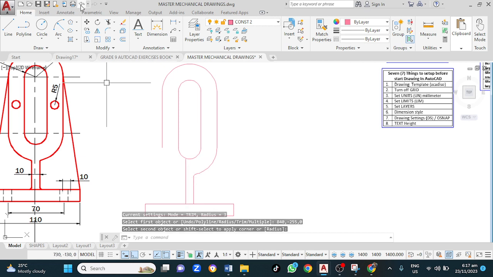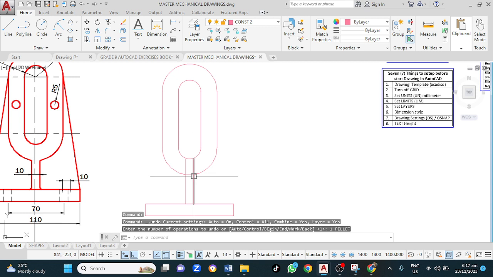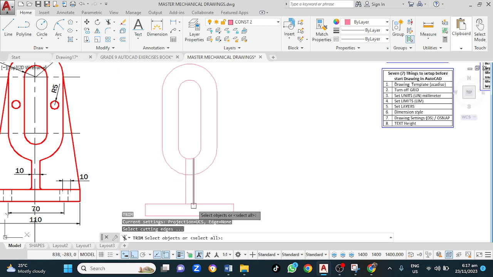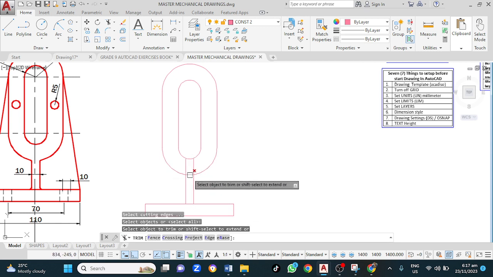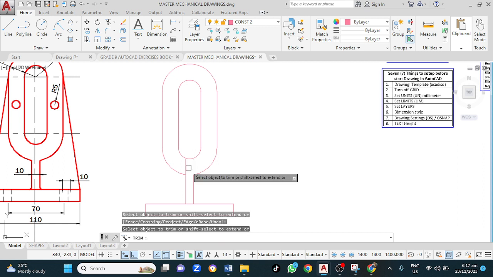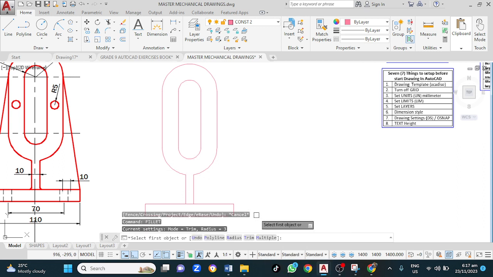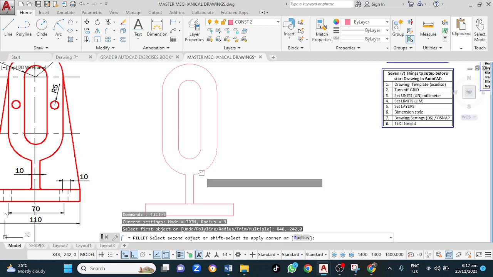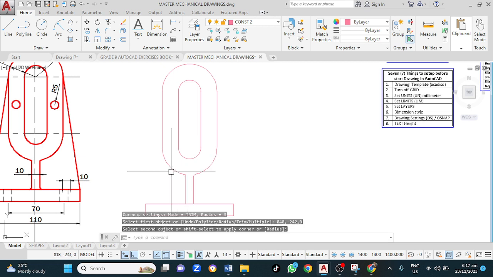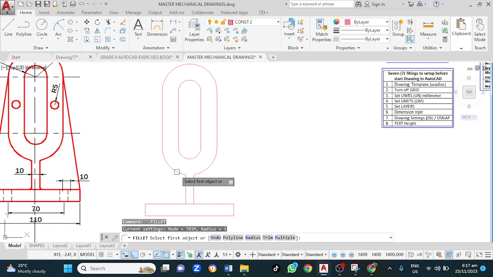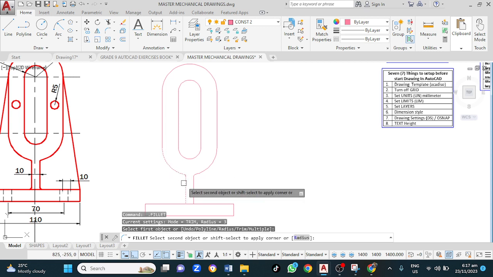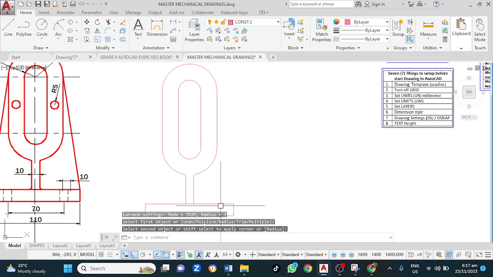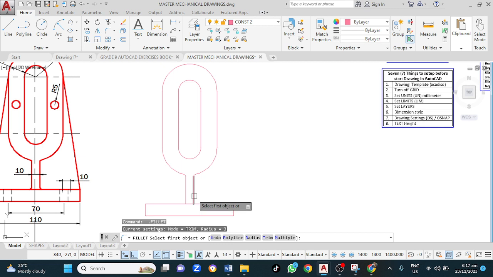Undo. I need to trim out the middle of this. TR, enter. Trim the middle of this. Trim this as well. Trim that as well. F for fillet, enter. Touch this now. Touch that. Space bar to reactivate. Touch this. Touch that. Space bar to reactivate.